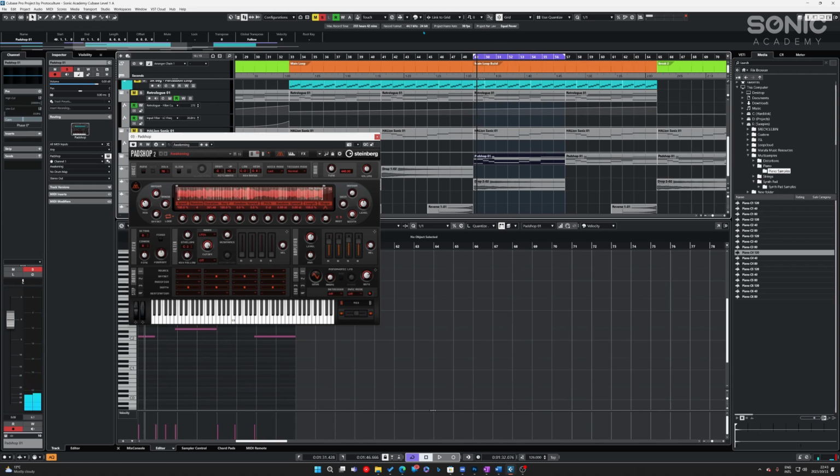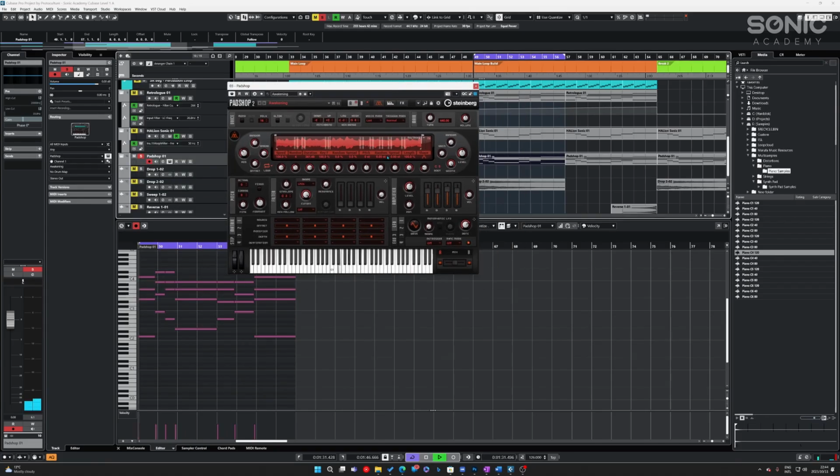Also, conversely, if you put in markers at any point in your track using the marker track, those will be assigned to 3, 4, 5, 6, and so on upwards. The 2 key would be the right locator, and the 1 key would be that one there. Right, so let's take a listen to this.